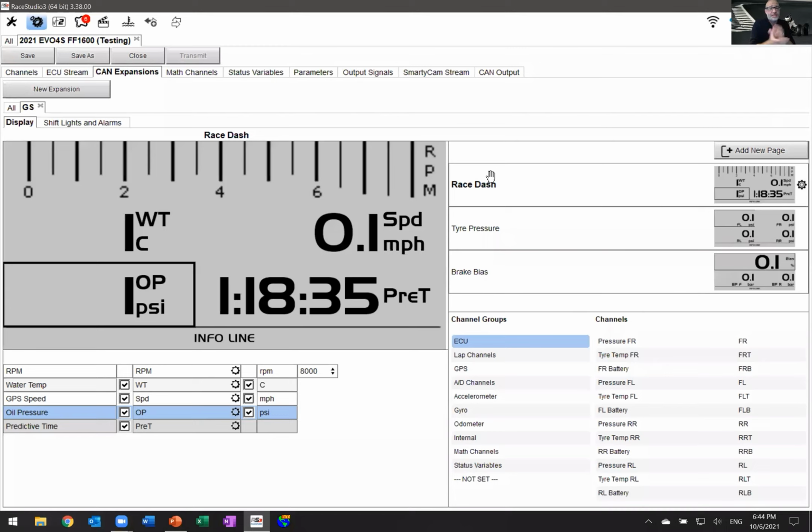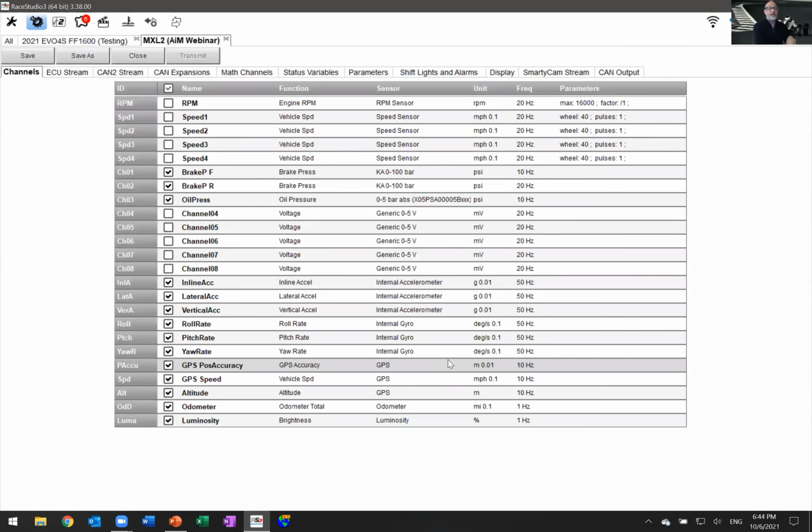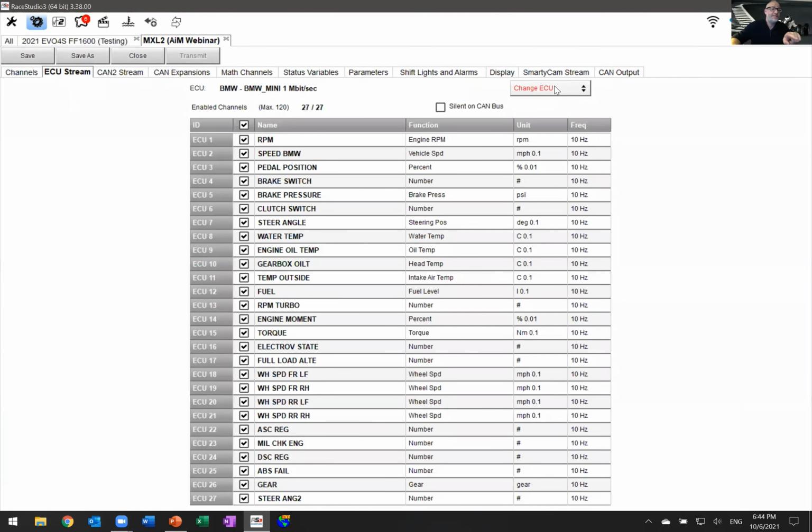Now, this was an example using an Evo 4 logger. The next thing I wanted to show is that this is not uncommon if you want to use an MX series. Same thing applies. But what I've done here in terms of bringing in the inputs, I've got the channels that are coming in. So I've actually added in oil pressure, brake pressure, front and rear, but I've also gone in here and I've added an ECU stream. To be able to do that, all you do is click on change ECU.